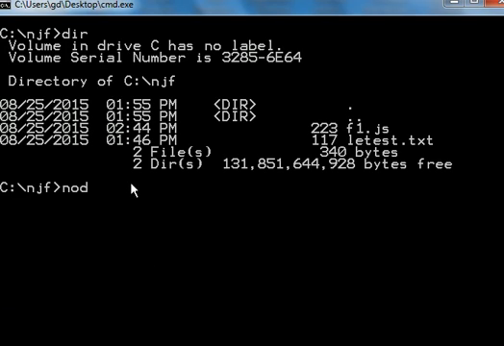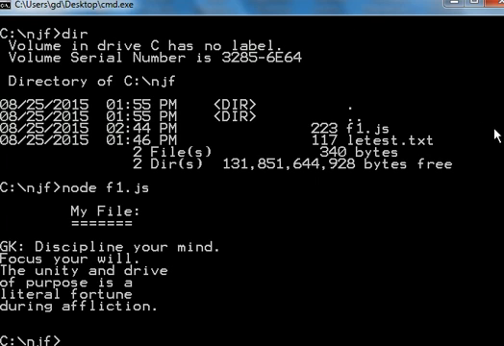And let's run this guy. Here's how you run this guy. Key in the word node, and then the name of the file with the instructions in it that you want to execute: f1.js. Oh, there we go. My file, underscores, tabbed over here, and a blank line. GK: discipline your mind, focus your will, unity and drive of purpose is a shelter of fortune during affliction. Wow.